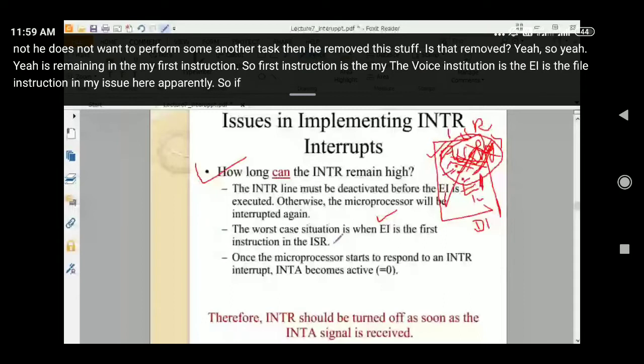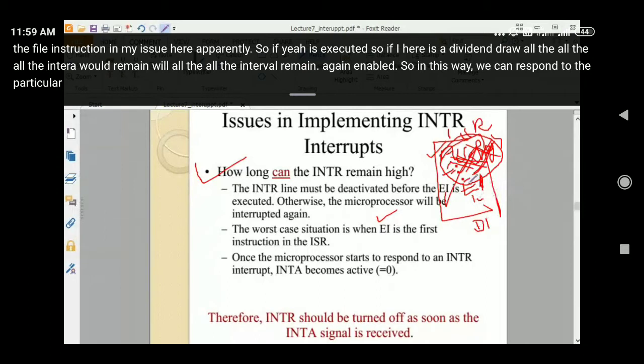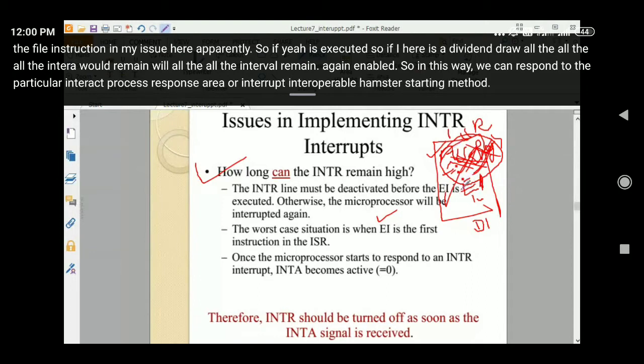So if EI is executed, all the interrupts will again remain enabled. In this way we can respond to the particular interrupt. Interrupt process का respond कैसे करेगा, और interrupt enable हमेशा स्टार्टिंग में होगा, बीच में हो सकता है, वो बहुत सारा ये वाला हो सकता है.